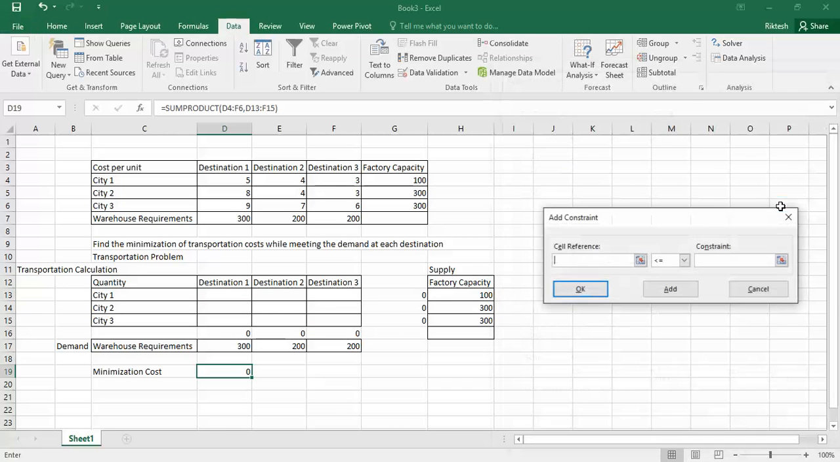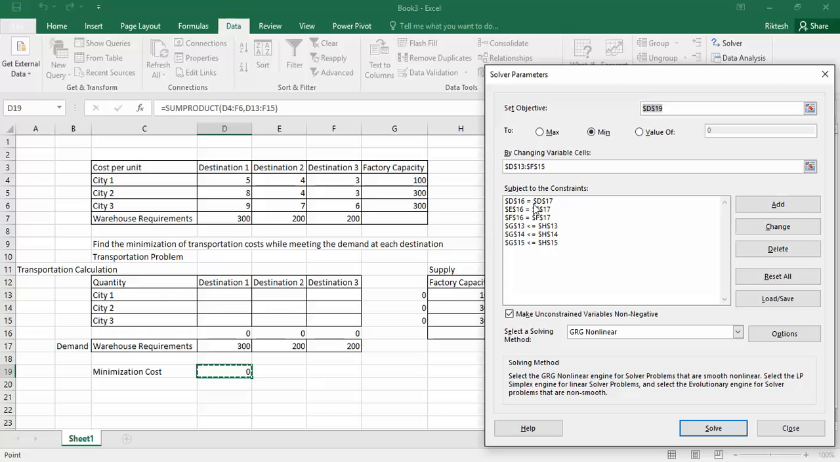subject to constraint. This value should be less than or equal to 100, and second value less than or equal to 300, and third value less than or equal to 300, and this 0 should be equal to 300, and this 0 should be equal to 200, and this 0 should be equal to 200. Okay, so all 6 constraints are set. Don't change anything here, and we need to change GRG nonlinear to simplex LP method, and that's it.